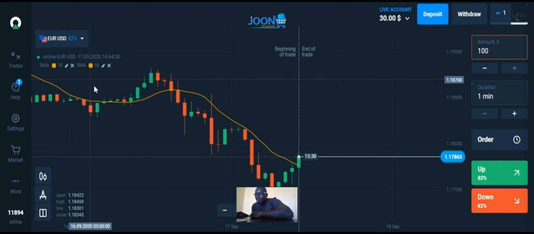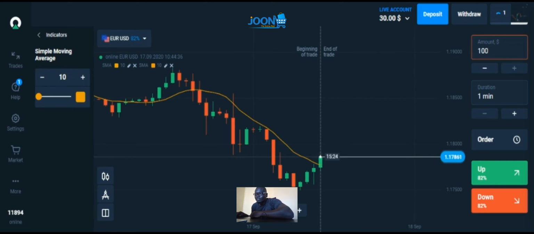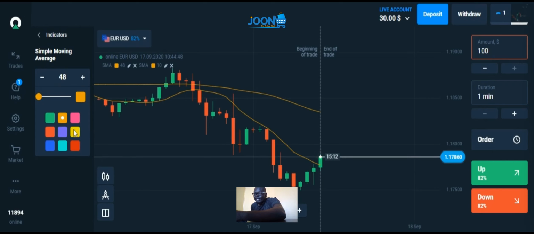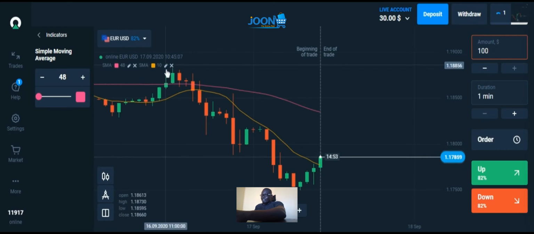To differentiate each of the SMAs, and to make it easier for us to catch a signal on the platform, we will edit one SMA and move it to, let's give it period 200. That is too much. Let's give it period 48, and change the color to maybe red. That is too screaming. I'm colorblind, so I don't know which color it is, but I believe it's purple. So we can do purple and yellow. We'll set the yellow period to period 9 instead of period 10.